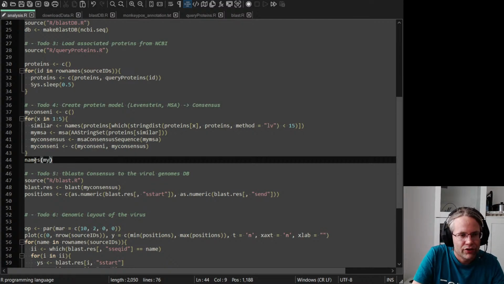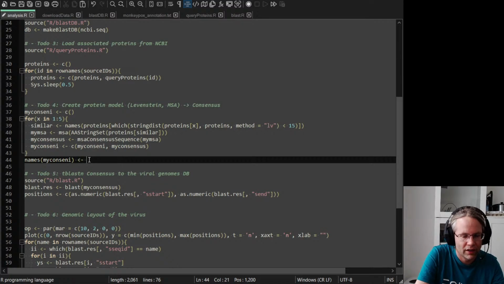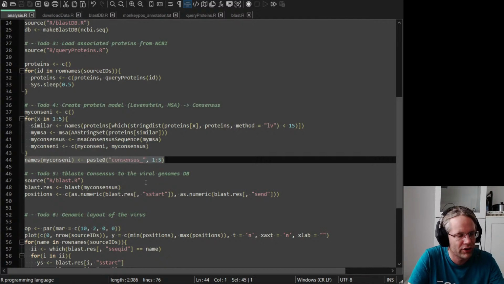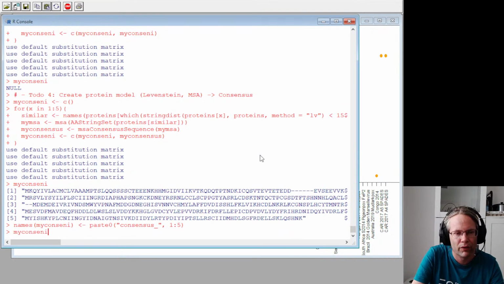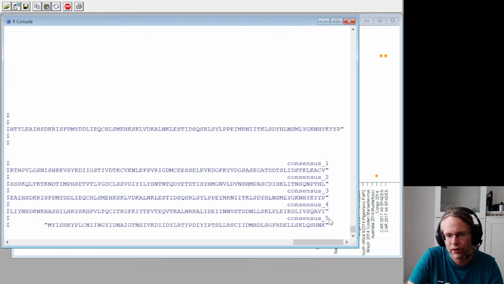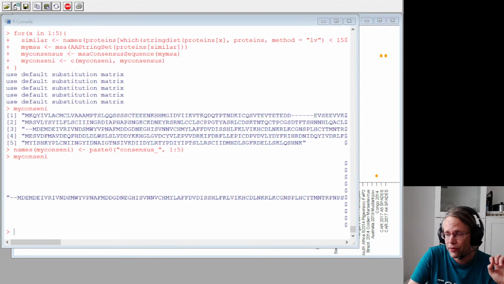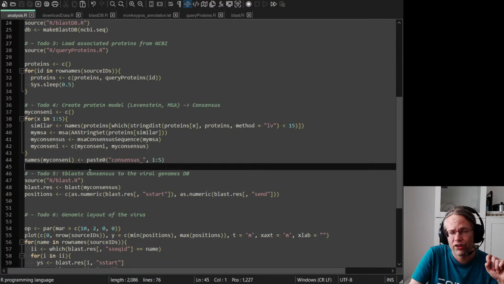of my consensi. My consensi is going to be paste, and I'm just going to call it gene, or no, I'm going to call it consensus, comma 125, and paste 0, and make sure that you do an underscore on there, right? So just give it some names, so that when we talk about my consensi, they actually have names. So consensus 1, consensus 5. Perfect.